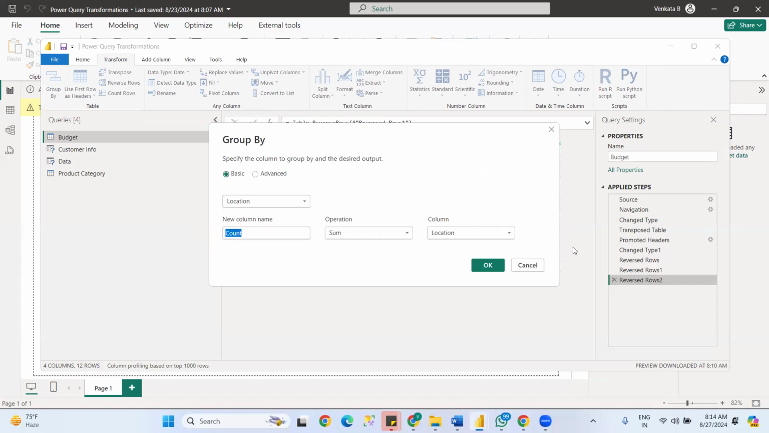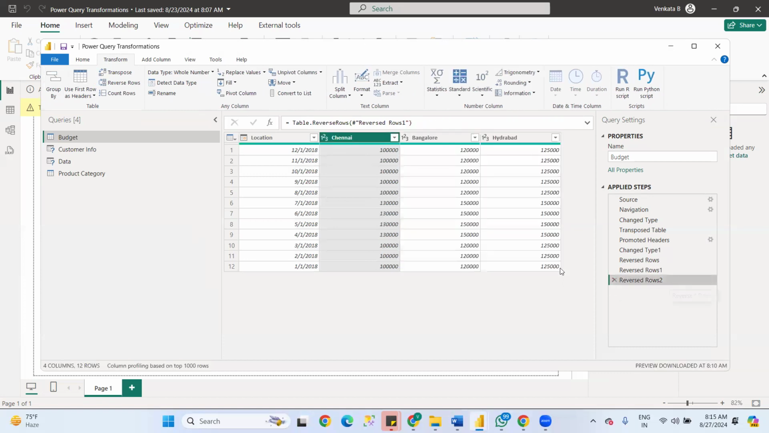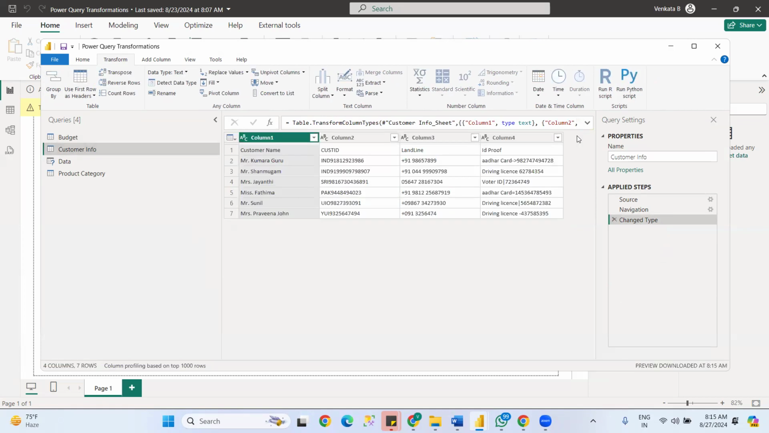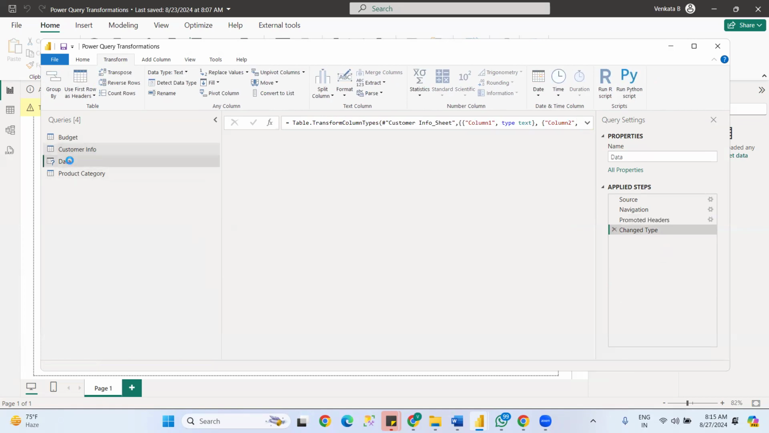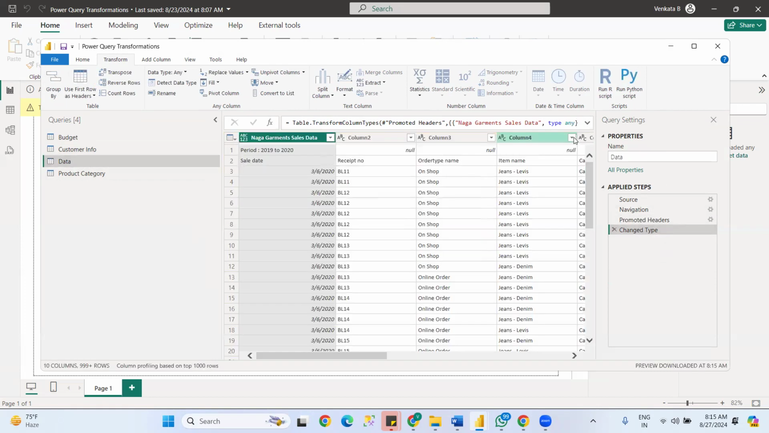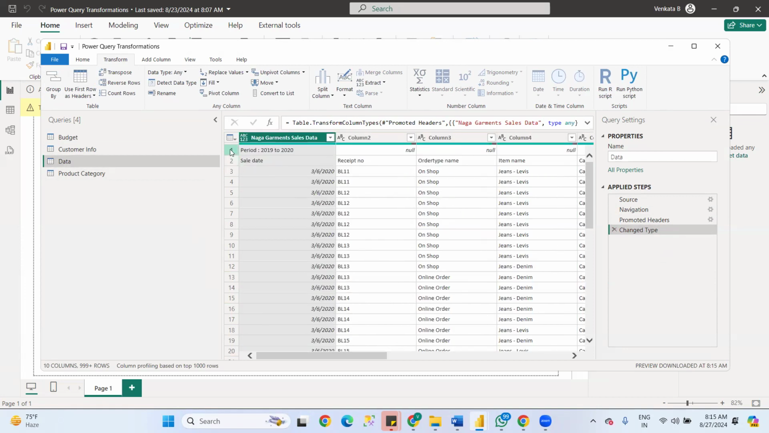Location. See here, not here. This is not the right data, so you can choose different data. This one also is not the right data. Yes, by using this one, we can do it.